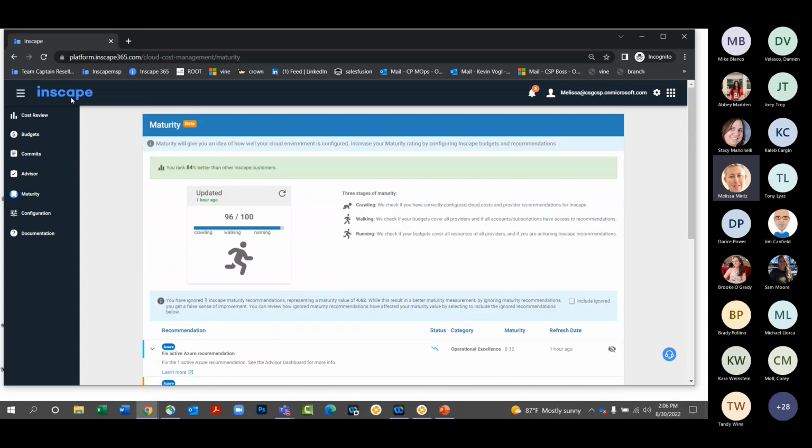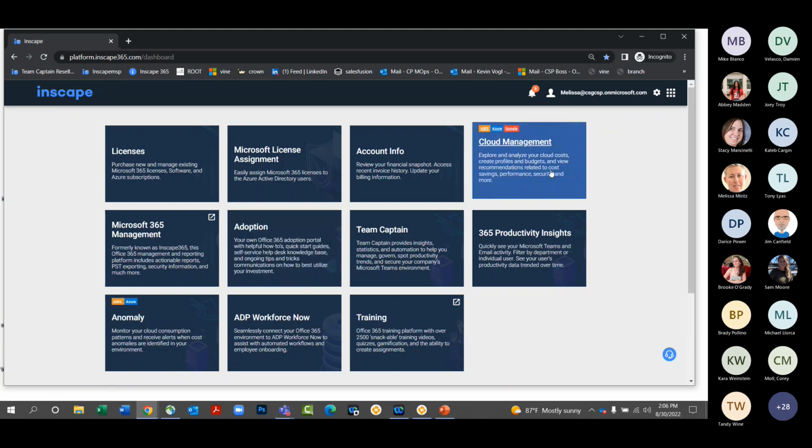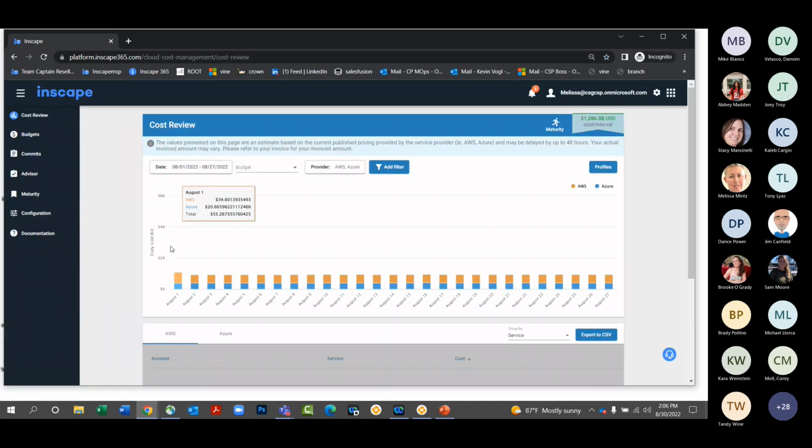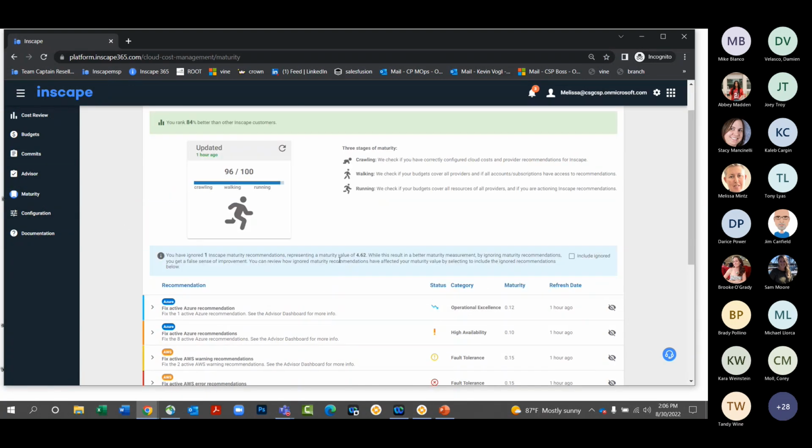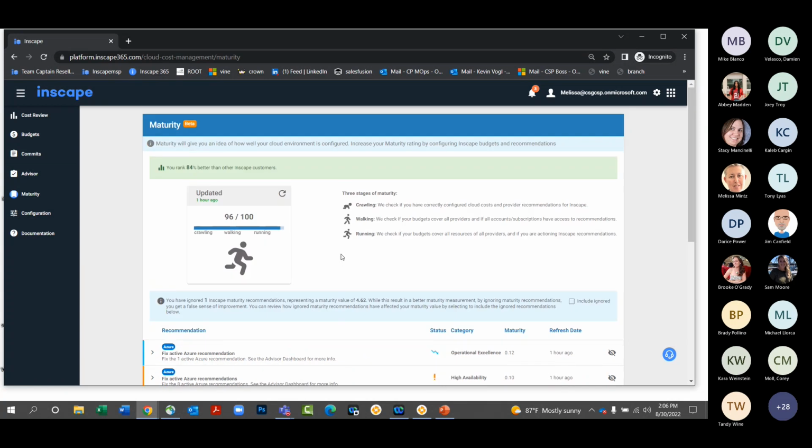So it's almost like a secure score that you were showing. That's what it looks like to me. How Microsoft has the secure score with that 96 out of 100 type of thing. Exactly, it's almost the same thing. This gives you your percentage so that people can compare how they're doing on their journey to the cloud versus other organizations. In our little demo account, you can see we rank 84% better than other Inscape customers. Oh, hey, that's cool. That's just a quick high level on that.